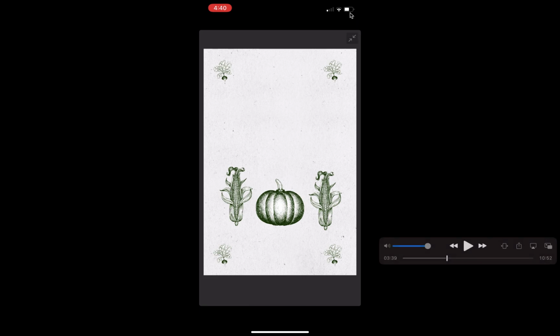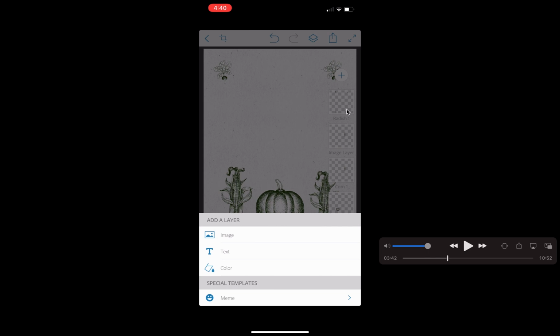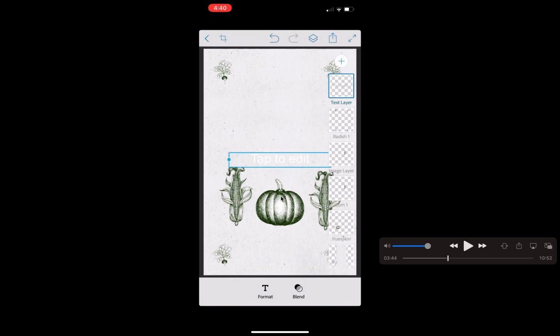Again, if you need to make the layers down the side disappear, you hit the button here. If you want to make them appear again, you click there again, and ta-da, we have our layers come up. And I'm going to hit the plus button here and select that I want to add some text. So I'm going to click on text there, and it pops up this text layer that says tap here to edit, which is what we're going to do.